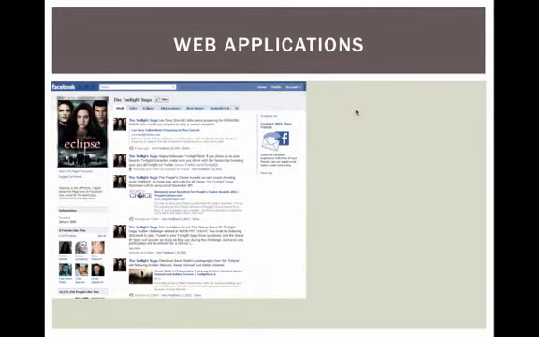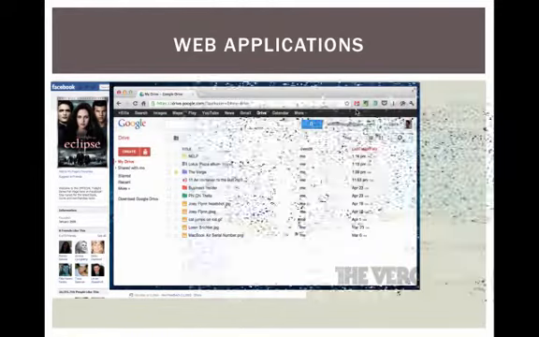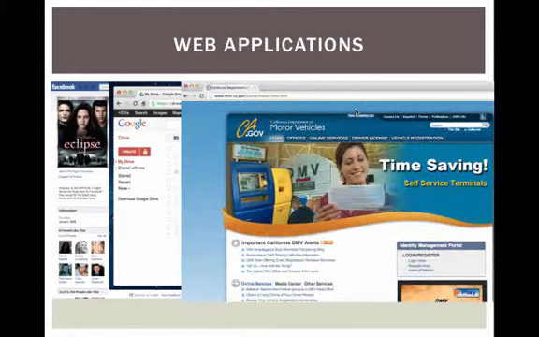Writing for the web is very different and plays by a different set of rules. Whether it's Facebook, Google Drive, or the website for the California DMV, all of these websites interact with data and interact with the user in a very different way. We'll be using HTML, CSS, and JavaScript to get an understanding for how this works.